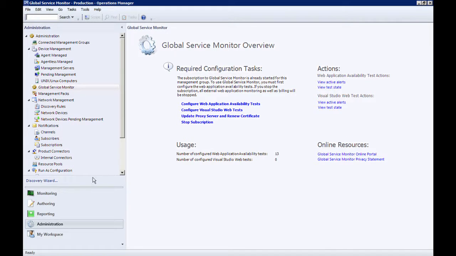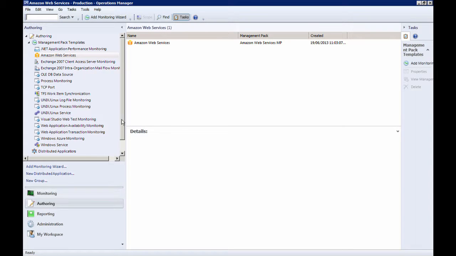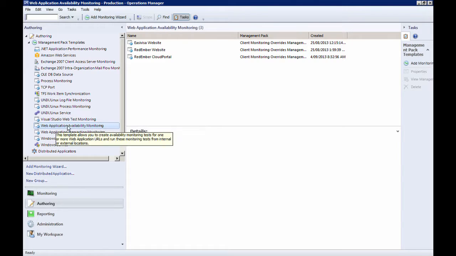Okay, so once we've got that set up, we need to configure the monitoring that we want. Here you would do it under the Web Application Availability Monitoring. So go through the wizard.